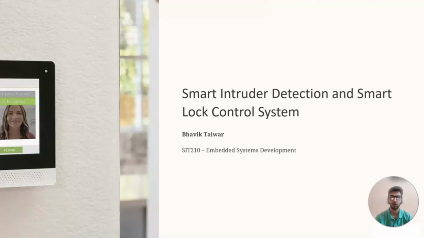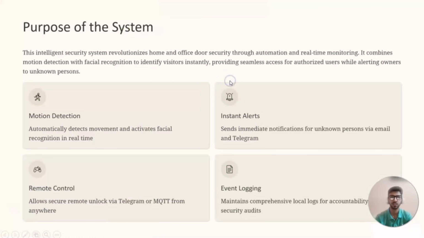So the main goal of my project is to make homes and office doors more intelligent and responsive. My project detects motion, recognizes faces, and logs every event along with storing the evidence securely in the cloud, and allows me to unlock the door with the help of the MQTT protocol as well. So the purpose of my project is to automate the complete process of intrusion detection and door locking.